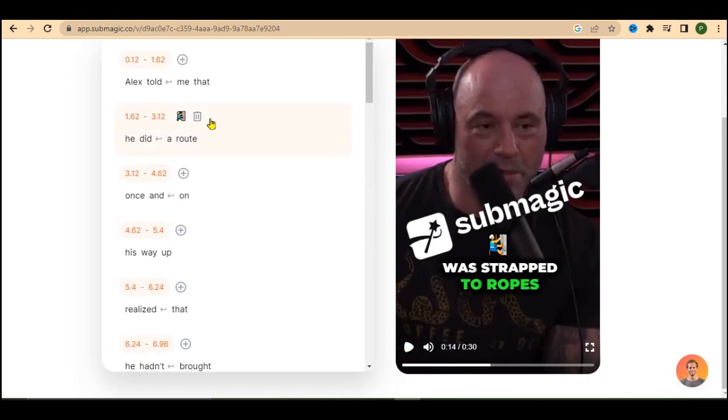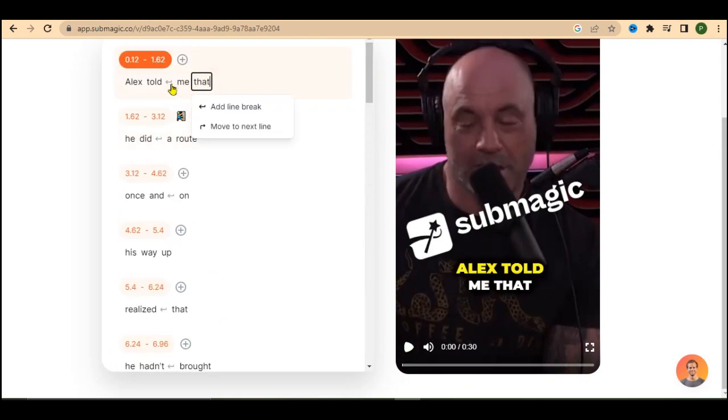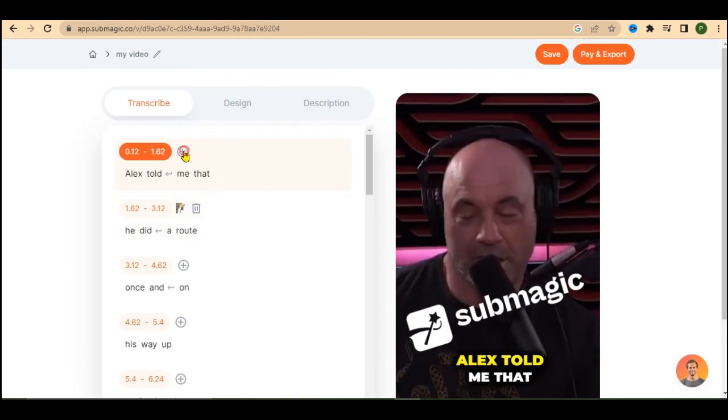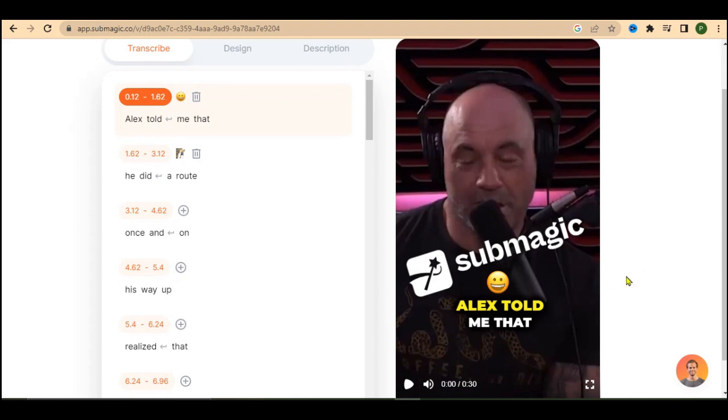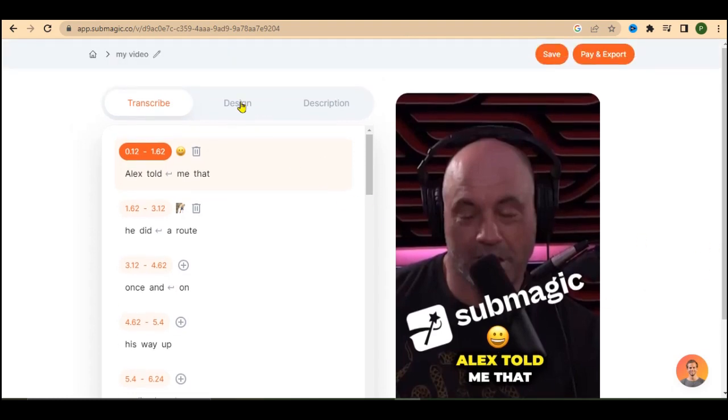In case you find any minor mistakes in the captions, you can click to edit them. You can also add emojis to the captions from here. As you can see, the emoji has been added. You can also make custom changes by clicking on the design option available here.